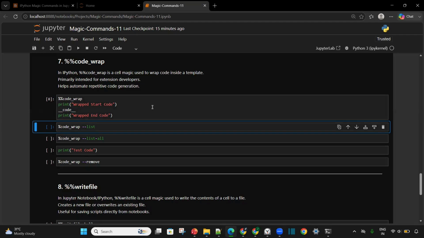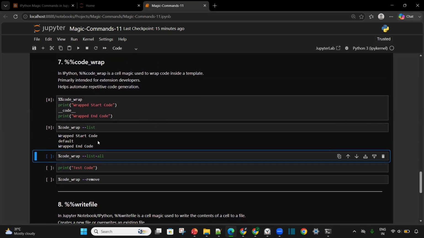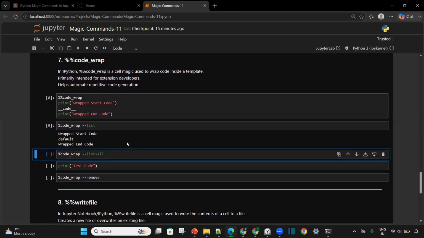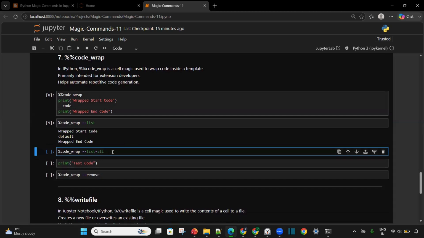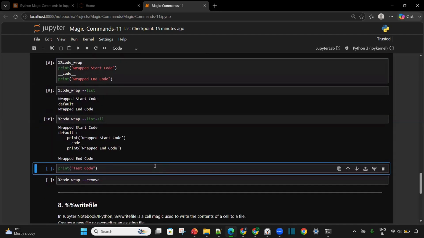Now if you run the command %codewrap list, it will list the code wrap that is created. So let's run this. Now the code wrap is listed. If we run the command codewrap list all, we get the code wrap that was created entirely, with the details of it. Now if you run any line of code, the template of the code wrap will be used by default.